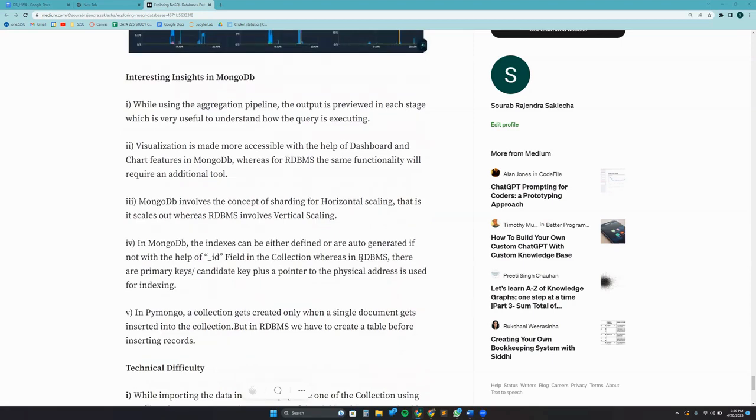The first interesting insight that we saw was that in aggregation pipelines, we can actually preview our output in each stage, which is very useful for understanding how our query is progressing and executing. The next is the visualization part, where we can perform visualization in the same system, that is MongoDB Atlas, and we can create charts and dashboards.